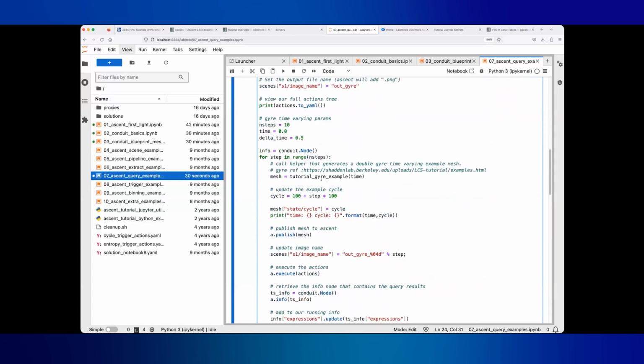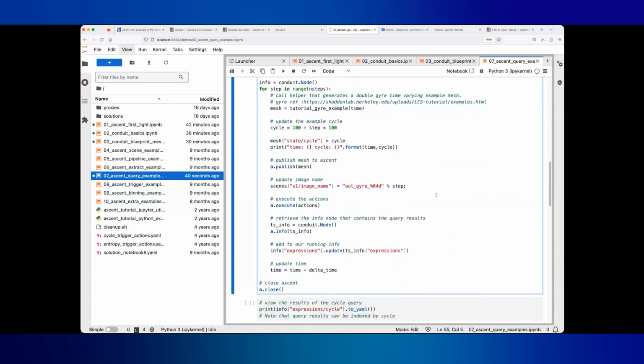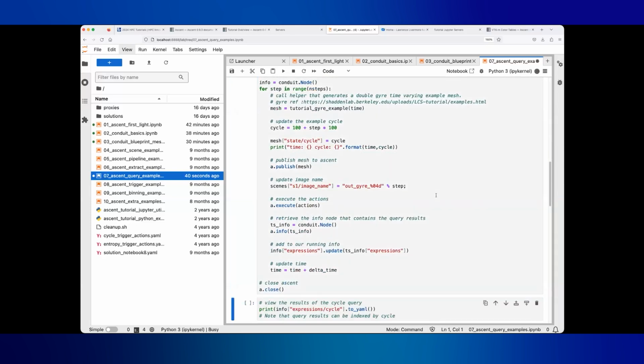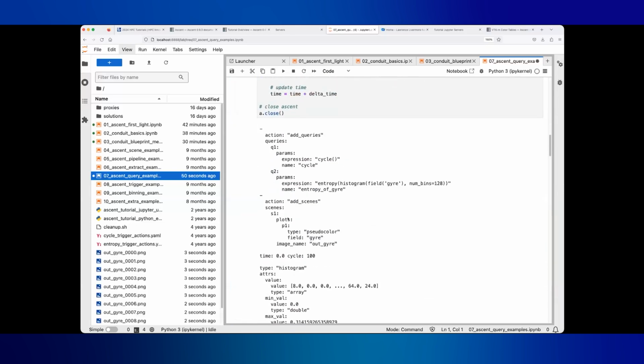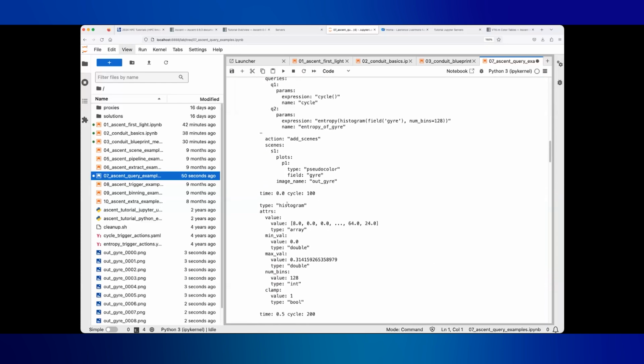The Geyer example changes over time. So we're going to run this for several time steps, and we're going to keep publishing the updated data to Ascent and then calling our actions, right? So here we go. Let me run this. It'll take a little bit of time. So here are our actions, and then these are our results that we're getting out.